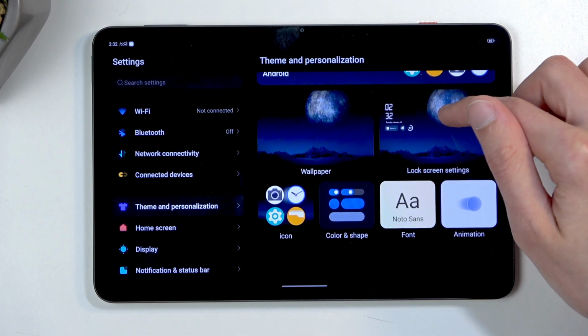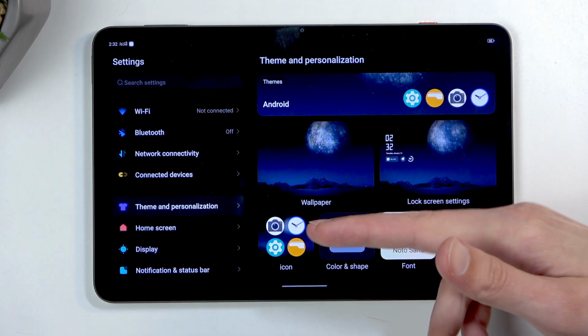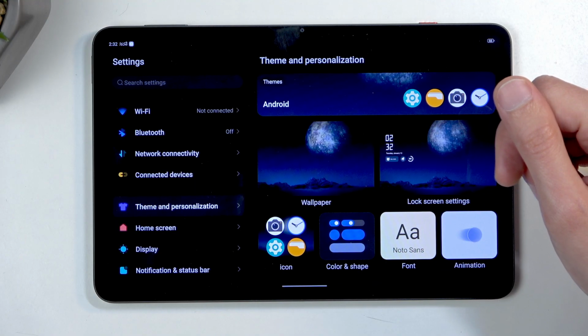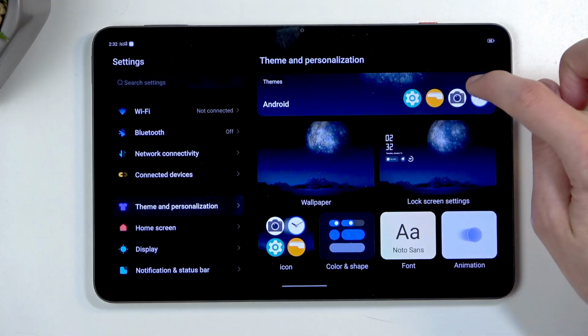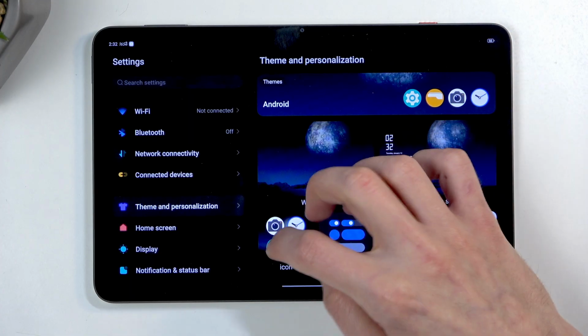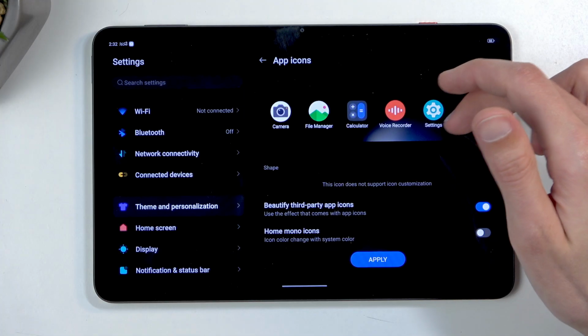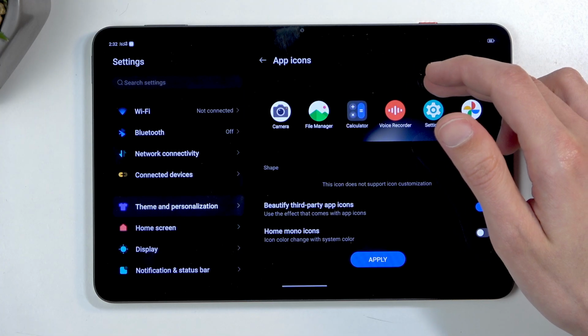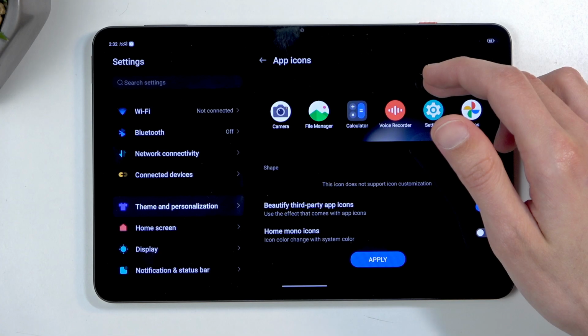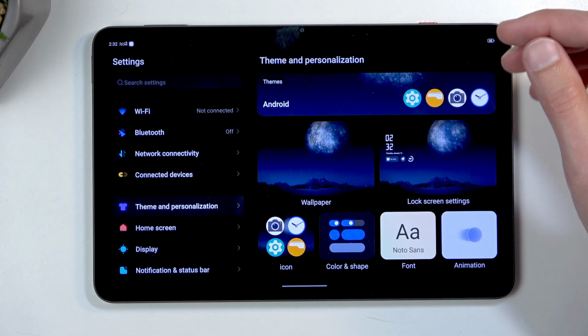Now moving further down, we have options for individual icons. So if you want, you can change those independently. You don't need to go with a specific theme that has them. And additionally, if you download more, they should show up in here. Apparently we don't have any icons here.